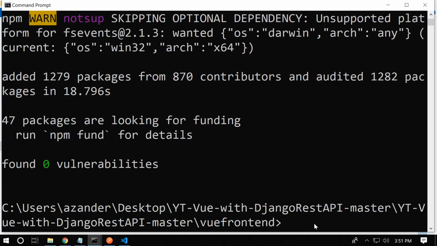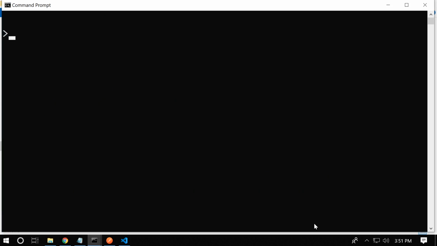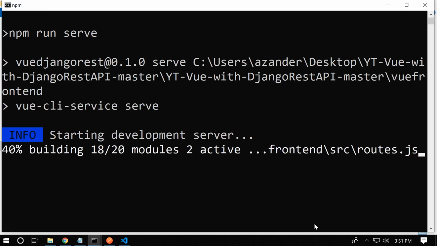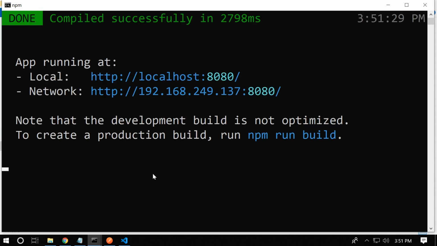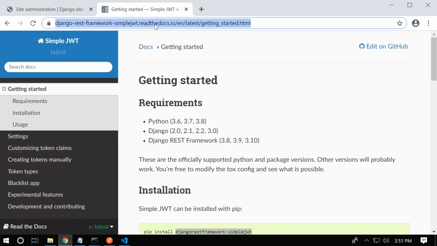Okay, so that's installed everything that we need. So let's just run a prompt again. So that just gives us a bit of space. So now we've got that in place. Let's just run npm run serve just to run the development server, see if that works. Yep, so we're working on localhost 8080, so let's just test to make sure that's working.